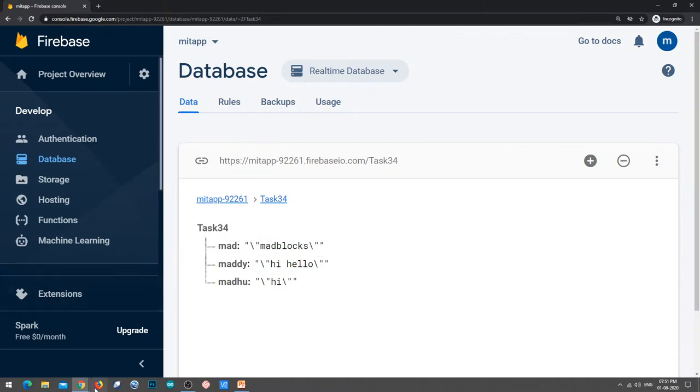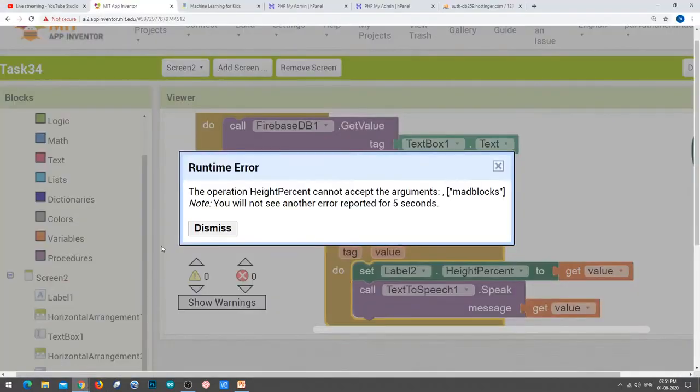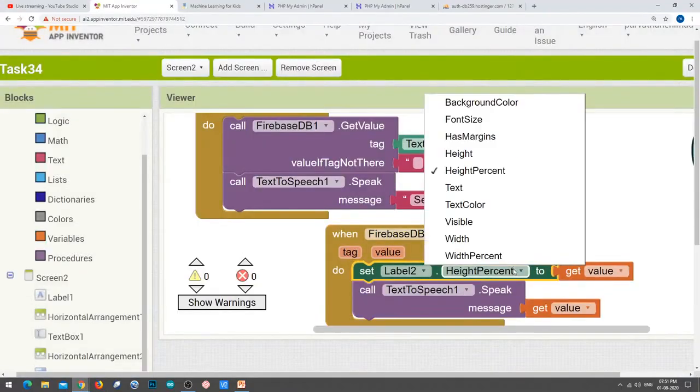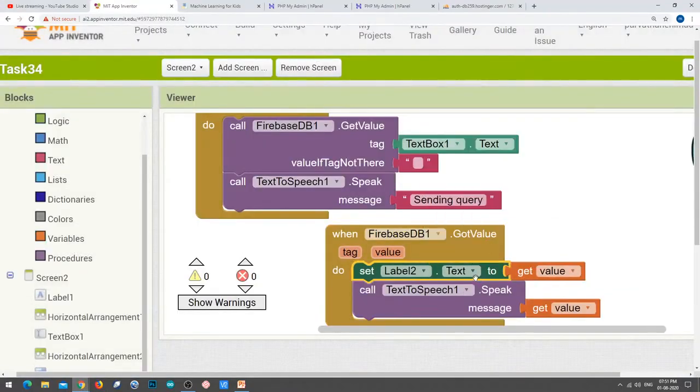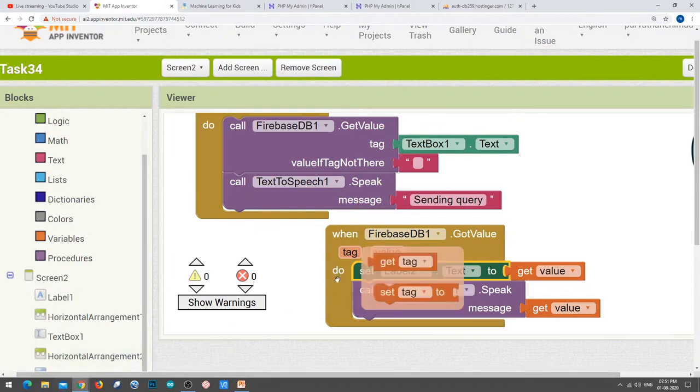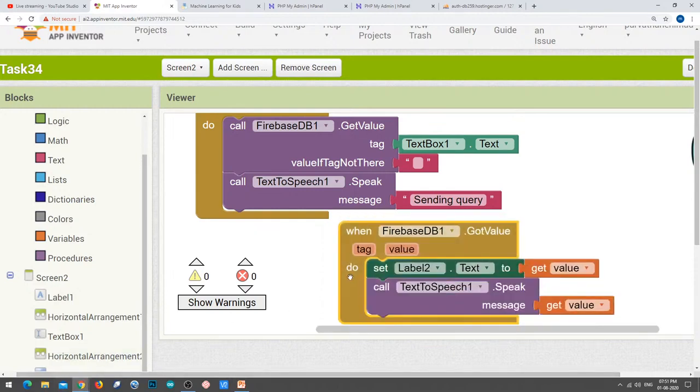Okay. I have kept something here, dismiss. Always I will forget this, right? We have to put text. Mad blocks. So when I send mad, it is saying this is a value which has been stored for mad. Mad blocks. For mad I have stored mad blocks, so that is why it is speaking as mad blocks there. Okay, so I am done with task 34.